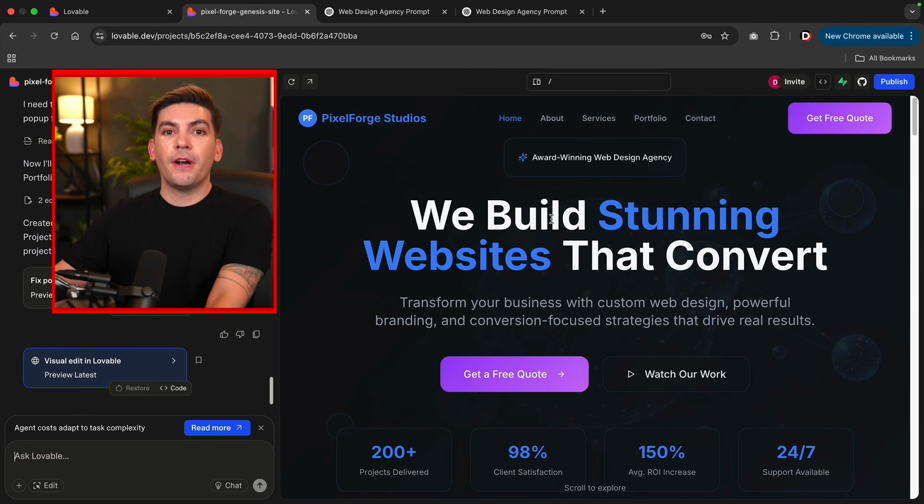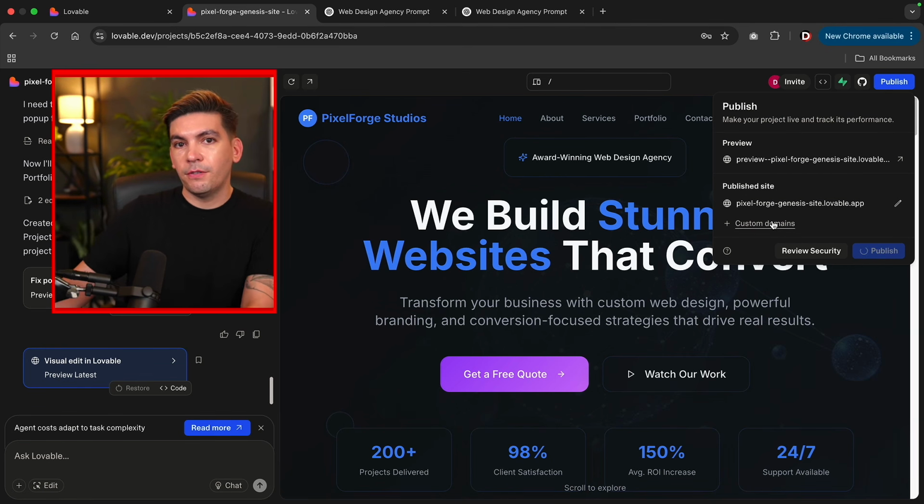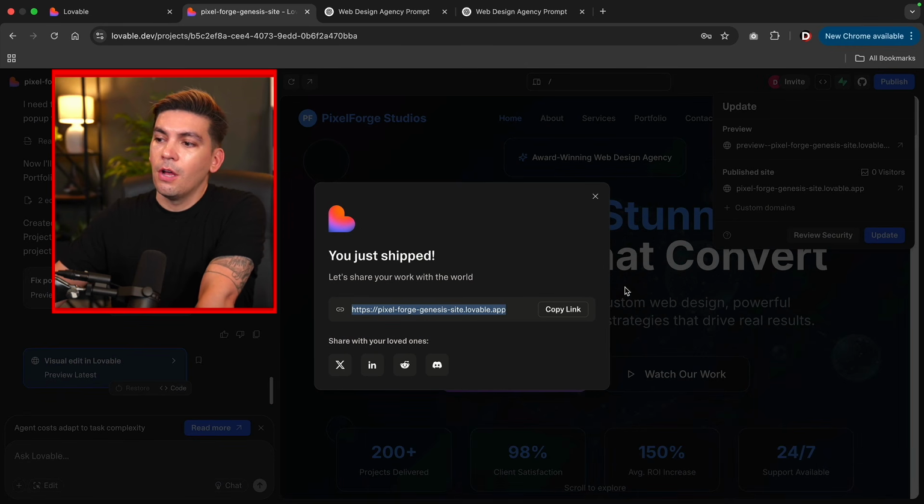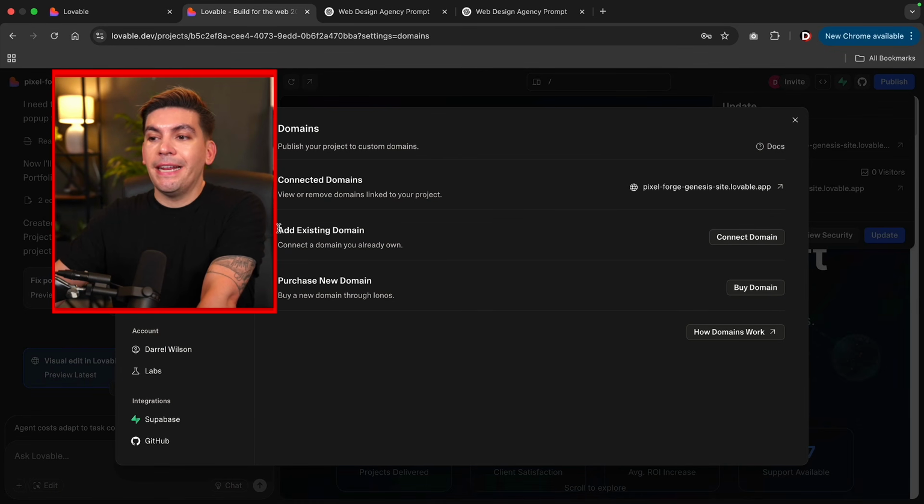Now, once you wanna save your app, all you gotta do up here at the top right is click on Publish Your Project and then click on Publish. And if you want to preview your website, here is a quick preview, and then this is the published website. You can also get a custom domain. So if you want to add a custom domain right here, all you got to do is go ahead and click on Custom Domains. And here is where you can add an existing domain, and you can also purchase a new domain.